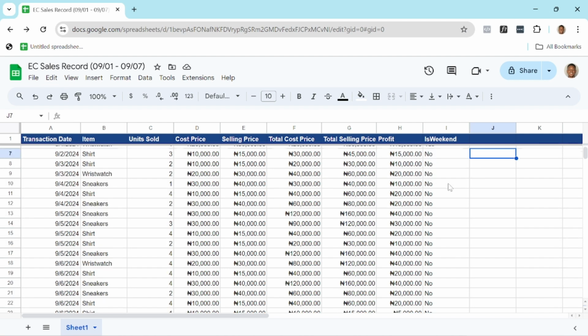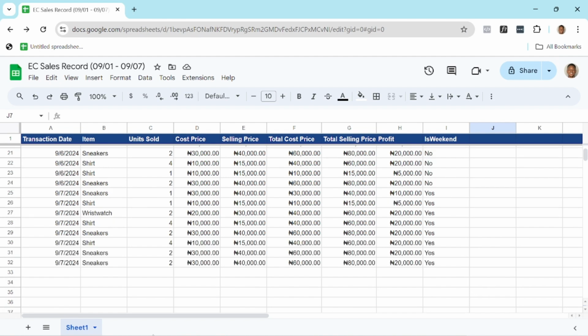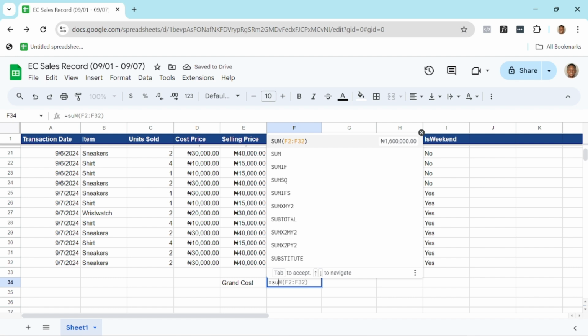Okay, so we have this already, and then we can now do some bit of summation. Right. So let's say, what is the total cost price? Let's see how much the business owner has invested. Let's just say sum of, or grand costs. Right. So we want to use a formula, very easy. A SUM.